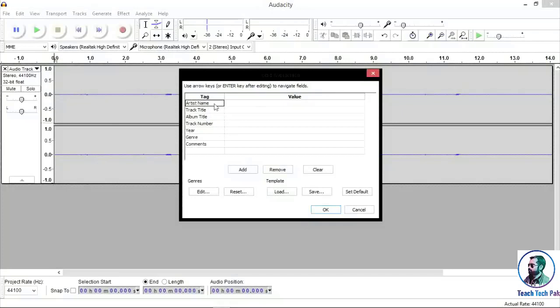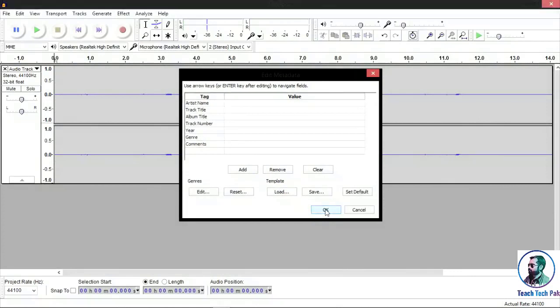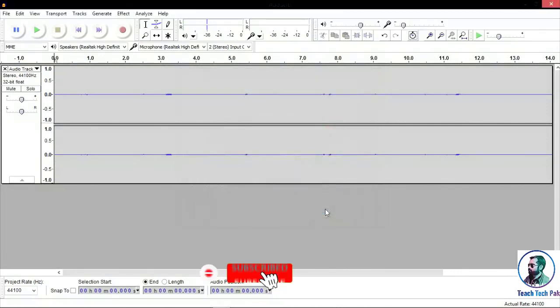The fields are artist name, track title, album title, track number, year, genre, and comments. You can fill these out if you want. After that, you can go ahead and click OK. So there you have it. That was how you record sounds in MP3.